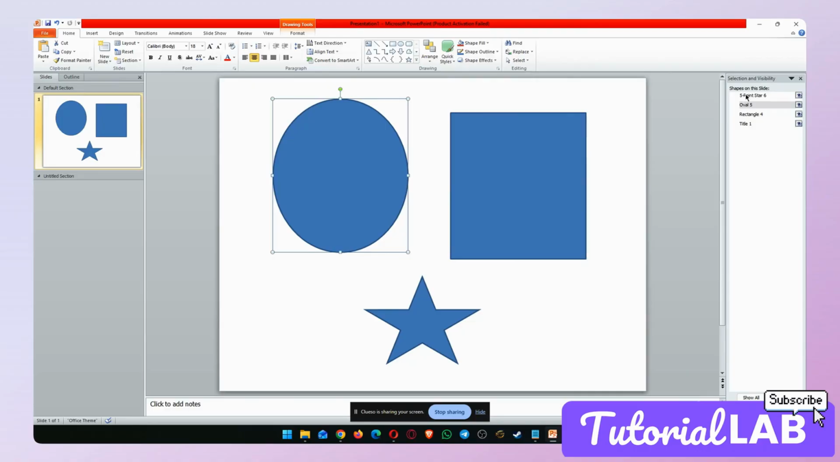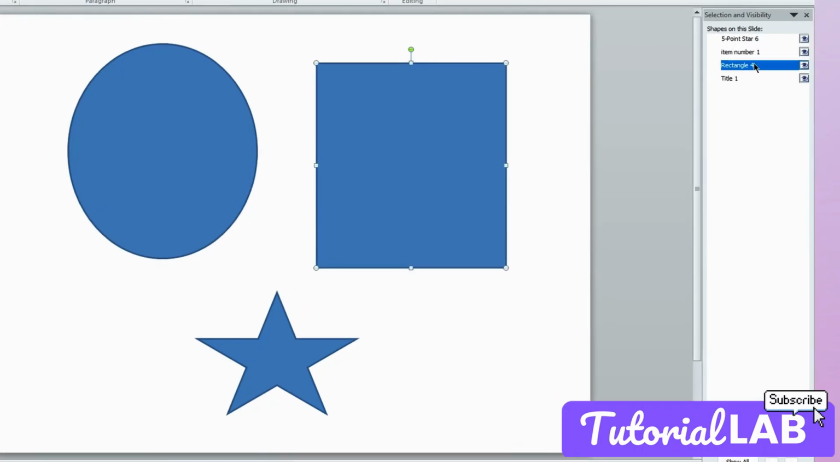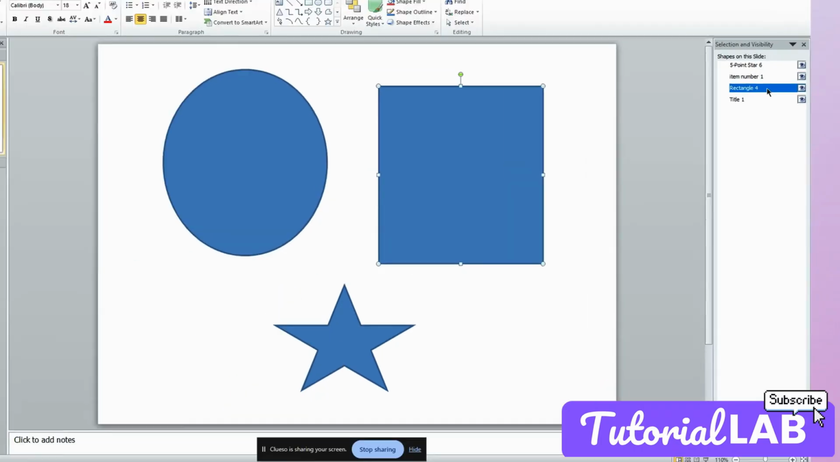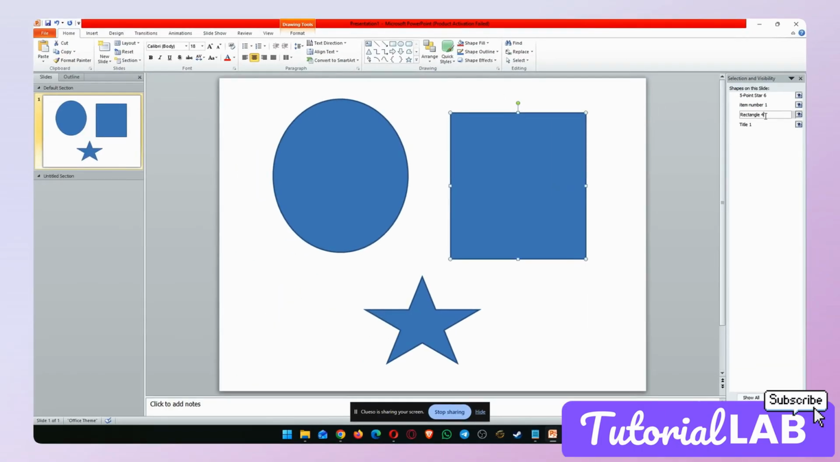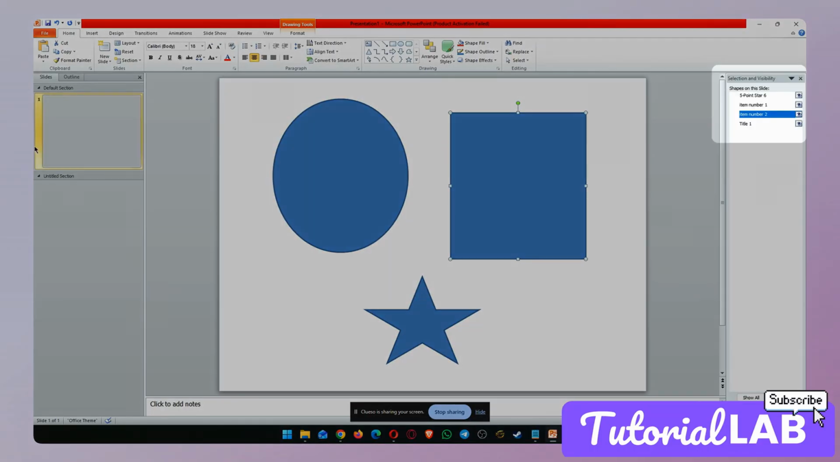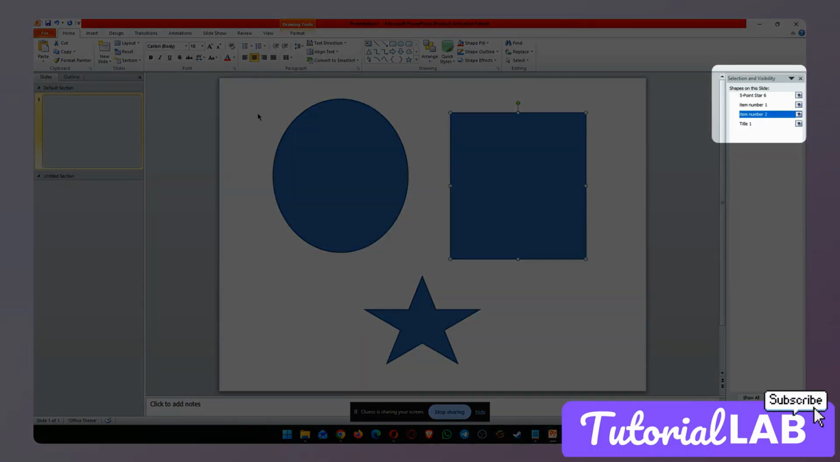To rename one, we simply double-click the icon and then type a name, for example, item number 1. We can then pick another object and double-click it. This one will be item number 2. That's all it takes to name our objects. Once we are done, we just need to save the file to keep our changes.